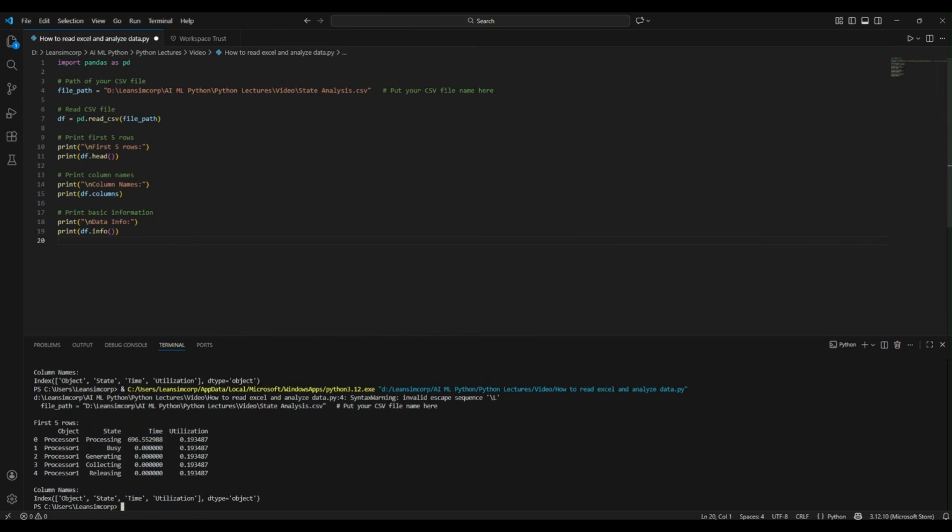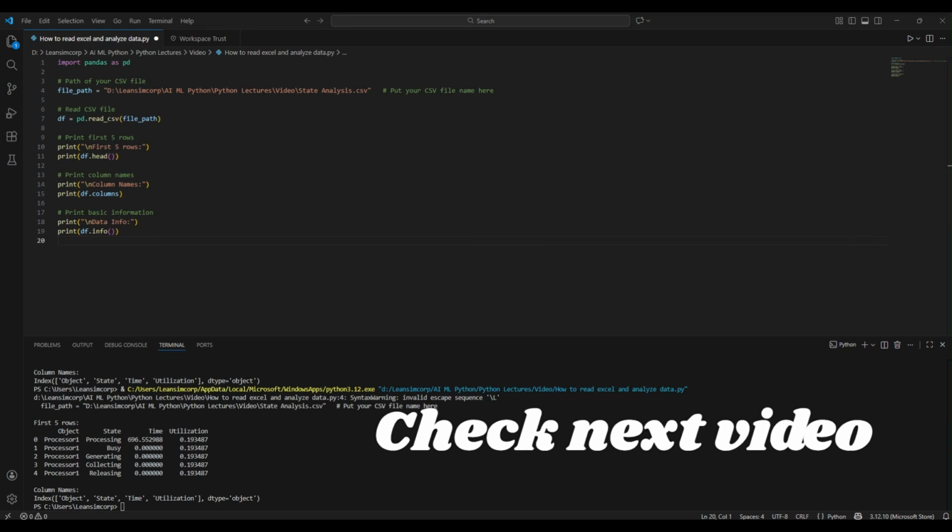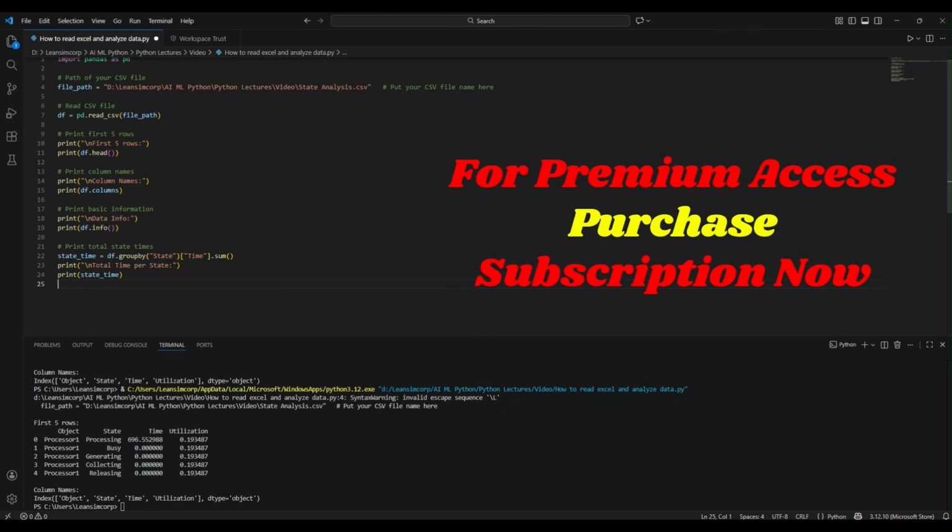Okay, now what I'm gonna do is get the total state types. So we're gonna print total state types.